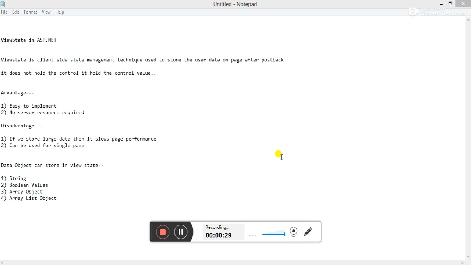If we compare ViewState with session, ViewState can be used for a single page, but the session can store values across multiple pages. Let's see the advantage of ViewState: it is very easy to implement, and no server resources are required. The disadvantage is that if we store a large amount of data in ViewState, it slows the page performance, and it can be used for a single page only.